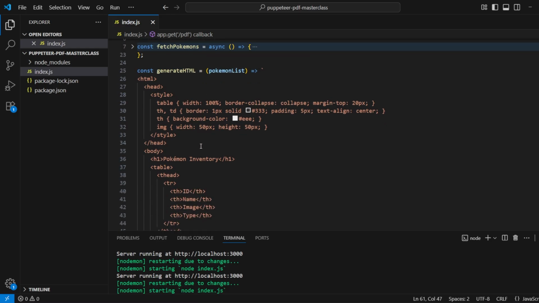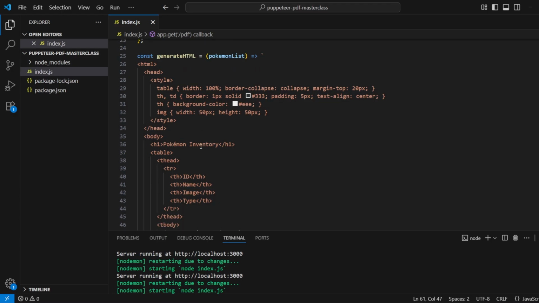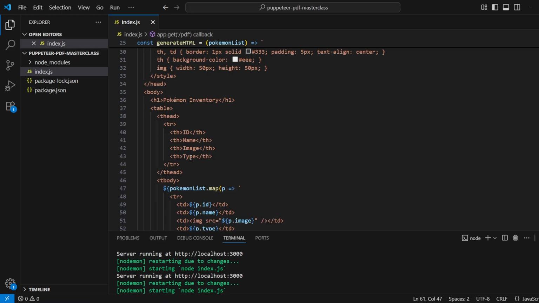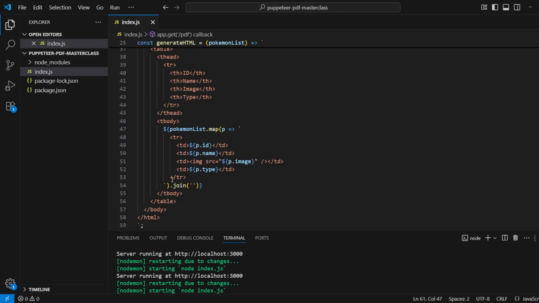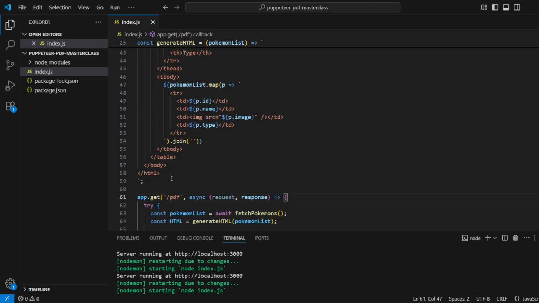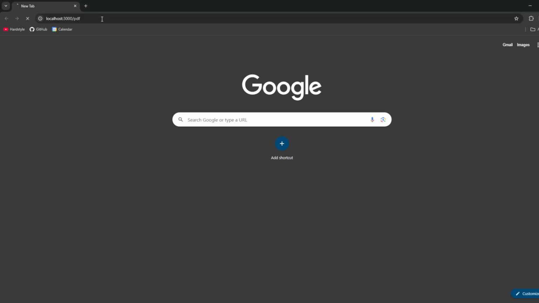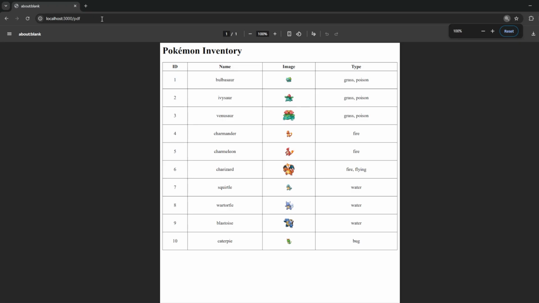And besides that, I created a generate HTML functionality that takes the Pokemon list array as an argument, and basically this will create the whole HTML content for us. As you can see, I added some basic styling to make it more visual, but this is really simple, just maps through each Pokemon and creates a new row in the table, to show you. And if I go to the endpoint now, you can see the H1 Pokemon inventory appears and all the Pokemons fetched, plain and simple, with images.